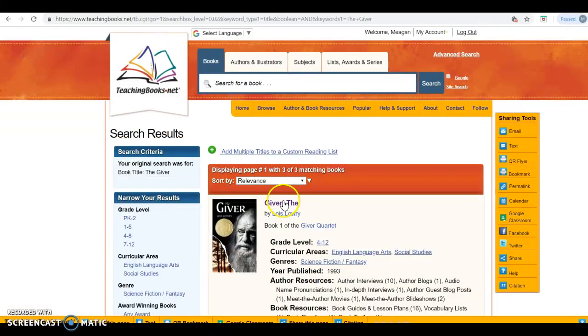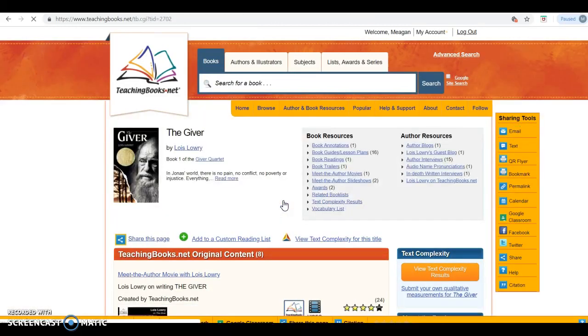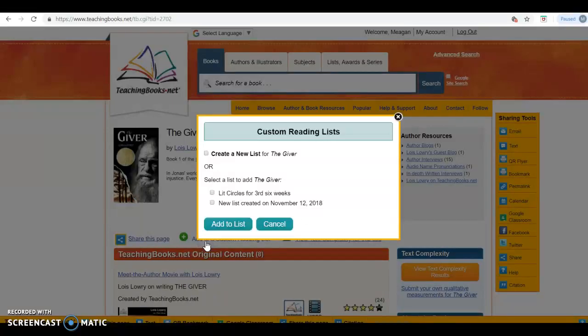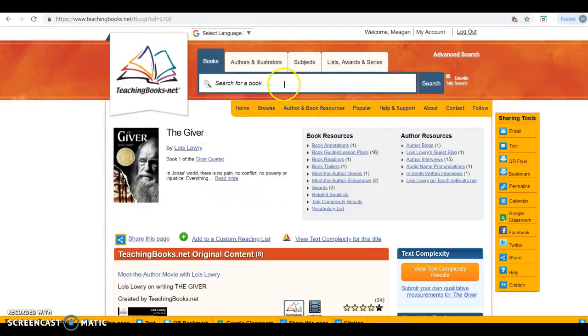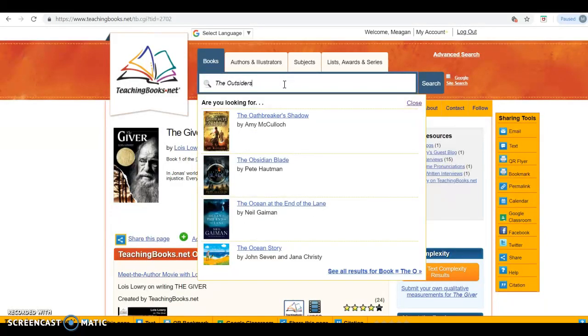Giver. Add to list. Again, choose the one you want it on. By the end of it, you'll have a number of items on there. Maybe we'll go do The Outsiders.